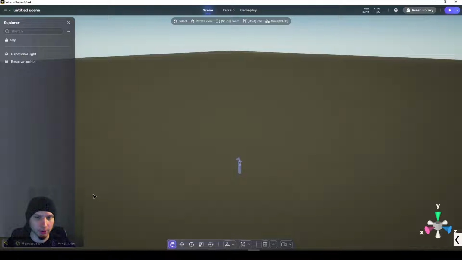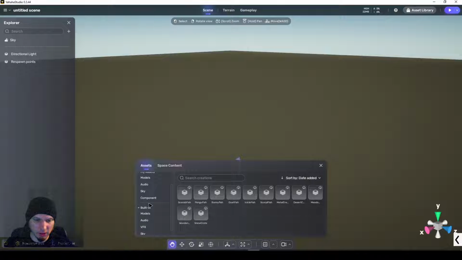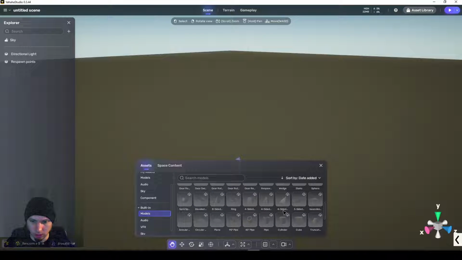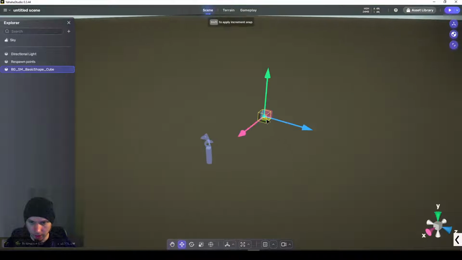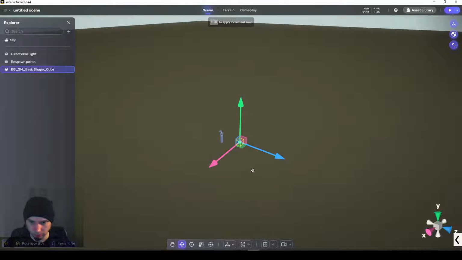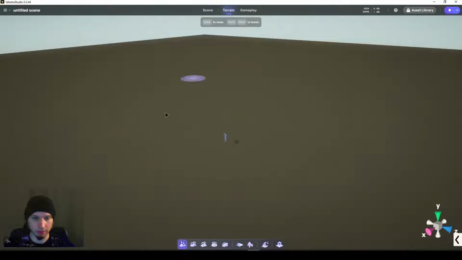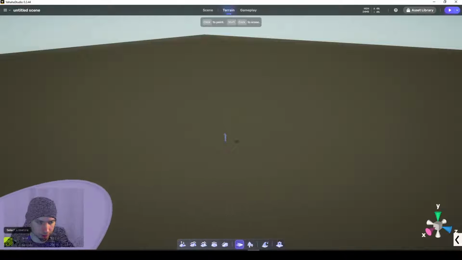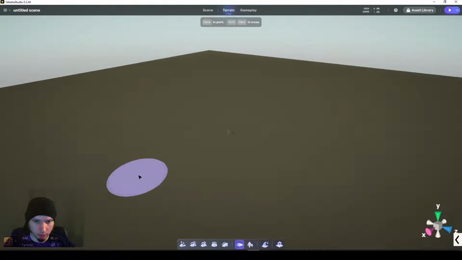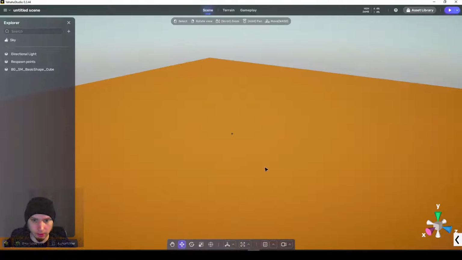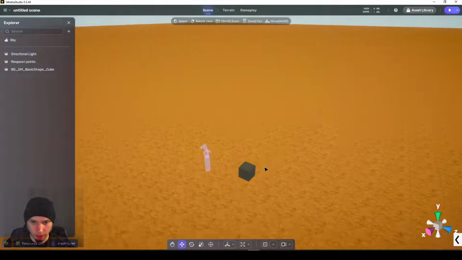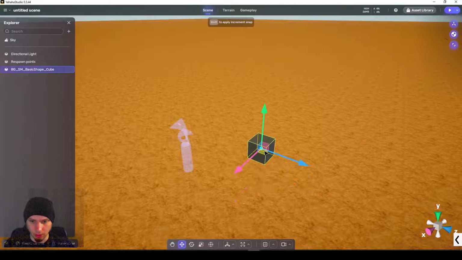So first things first, we need basically any kind of object, really, to add a node graph to it. I'm gonna start with something very simple. Okay, I should maybe give the terrain a different color, since we can't really see the block on it. Okay, that's better. So we have our block.